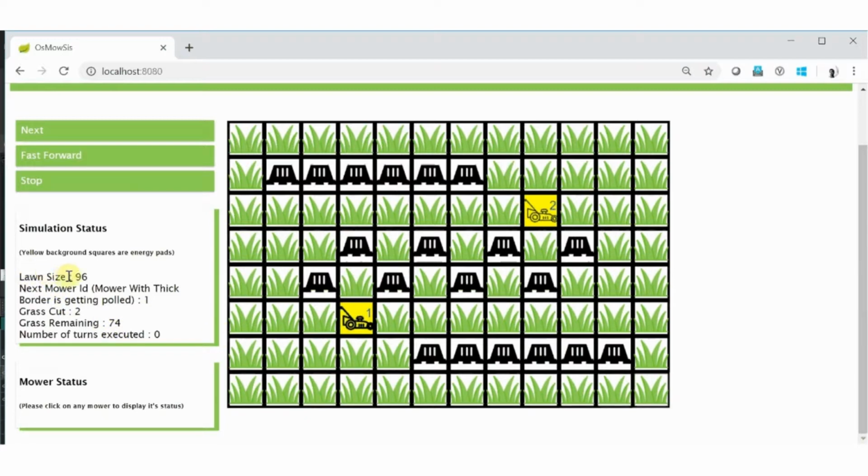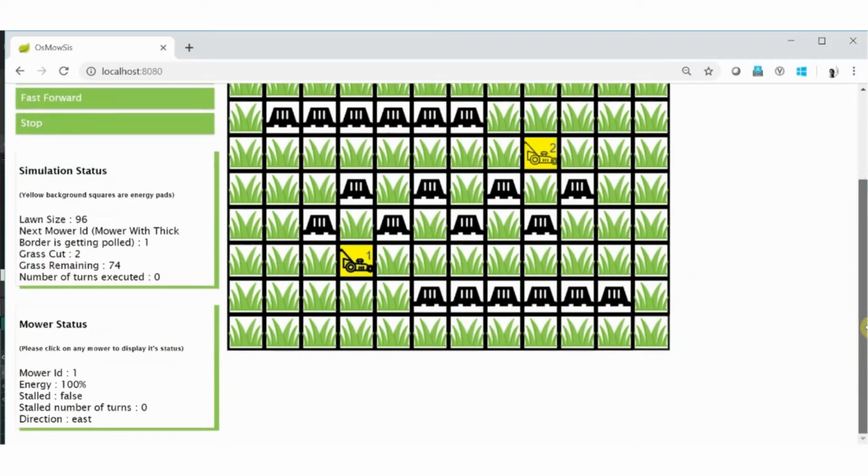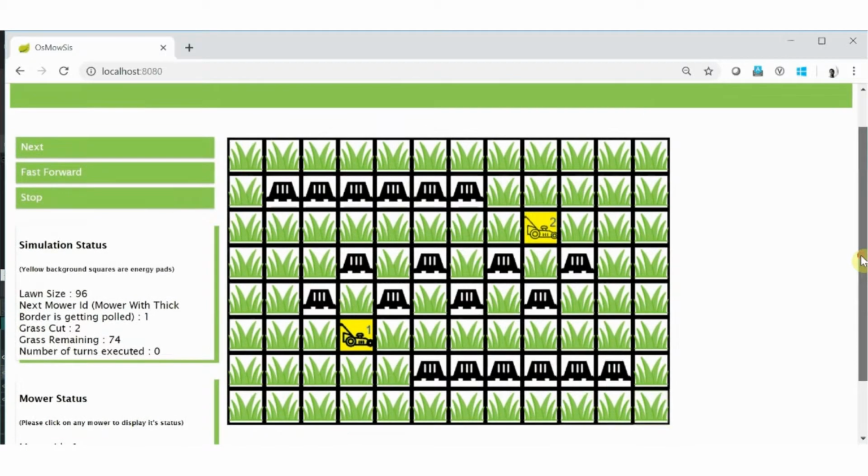Simulation statistics are shown in a separate box on the left. These include the size of the lawn, the amount of grass on it originally, the amount of grass that has been cut, the number of turns of the simulation that have passed, and so on. Clicking on a mower displays various statistics about the mower, such as how much energy it has remaining, whether it is stalled, and so on. Any mower that crashes is simply removed from the screen.